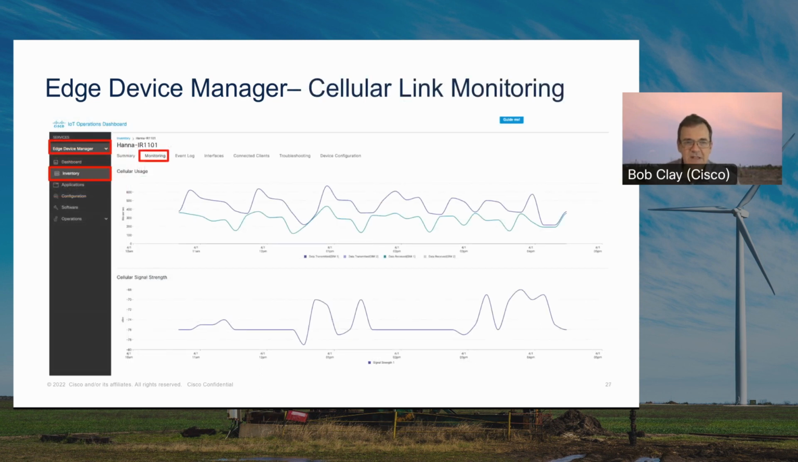And then, as I mentioned, we can also give you data on the cellular link. And then there's a little button on the right. It doesn't show up here, but you can see, do you want that for a day, a week, a month, whatever. There's different times, and you can see what that data looks like. And you can go into event log and troubleshooting and things like that.